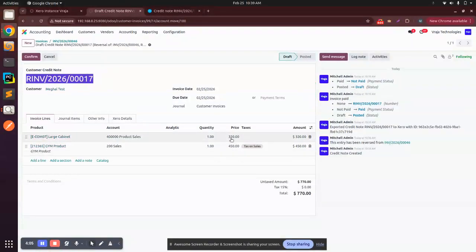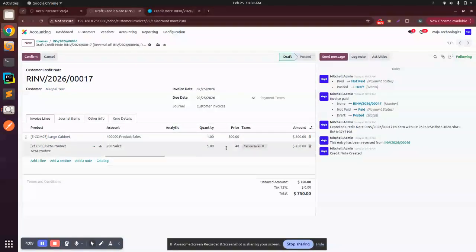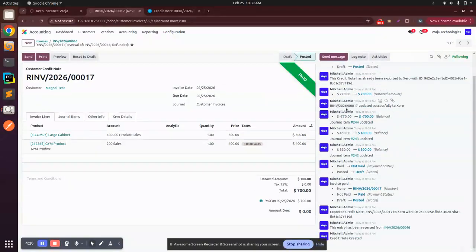Let's reset it to draft. From 320 we are doing 300 and from 450 we are doing 400. Now both of those things have been done. Let's confirm it. Now on confirming, as you can see, it is updated successfully to Xero and it is exported.